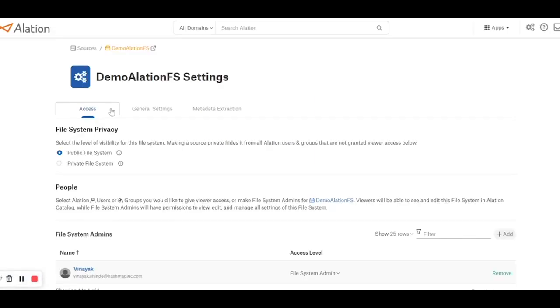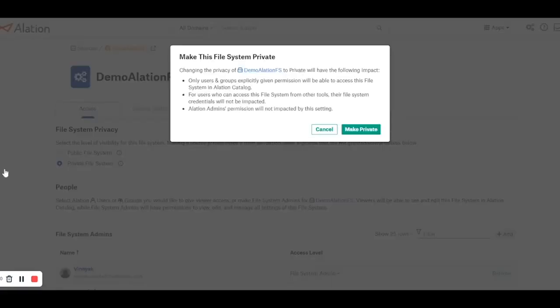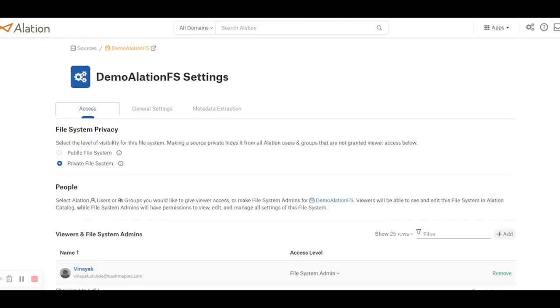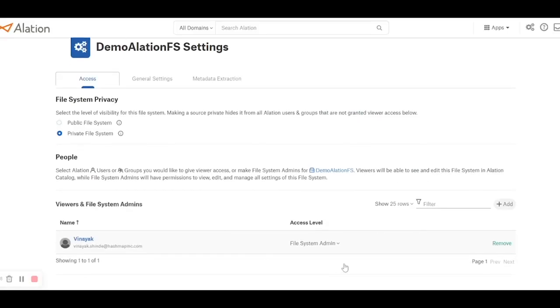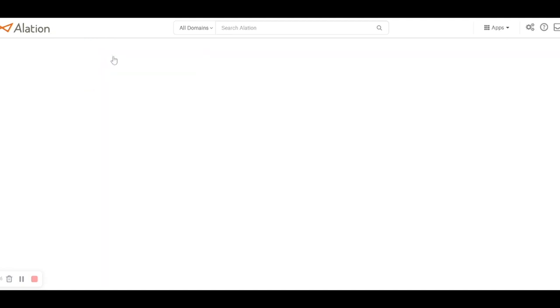It brings me to the settings page. I'll set the file system as private file system. Again, I can add a file system admin here. For now, I'm the person who is adding it. I'm the owner and the file system admin. I'll go on to the general settings.